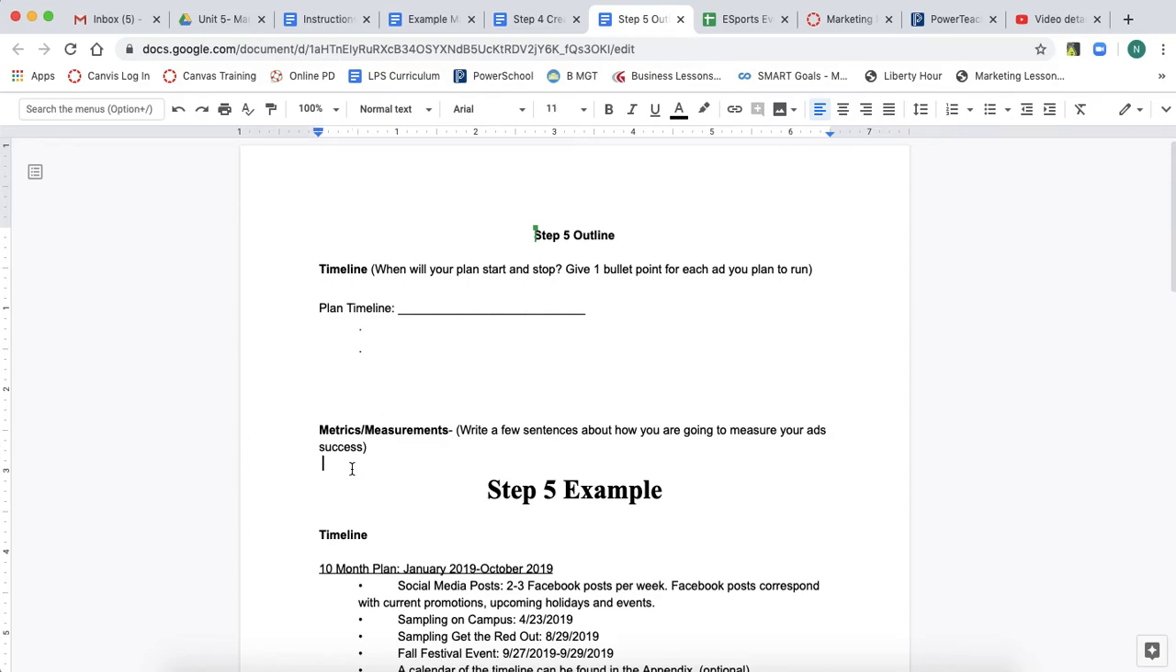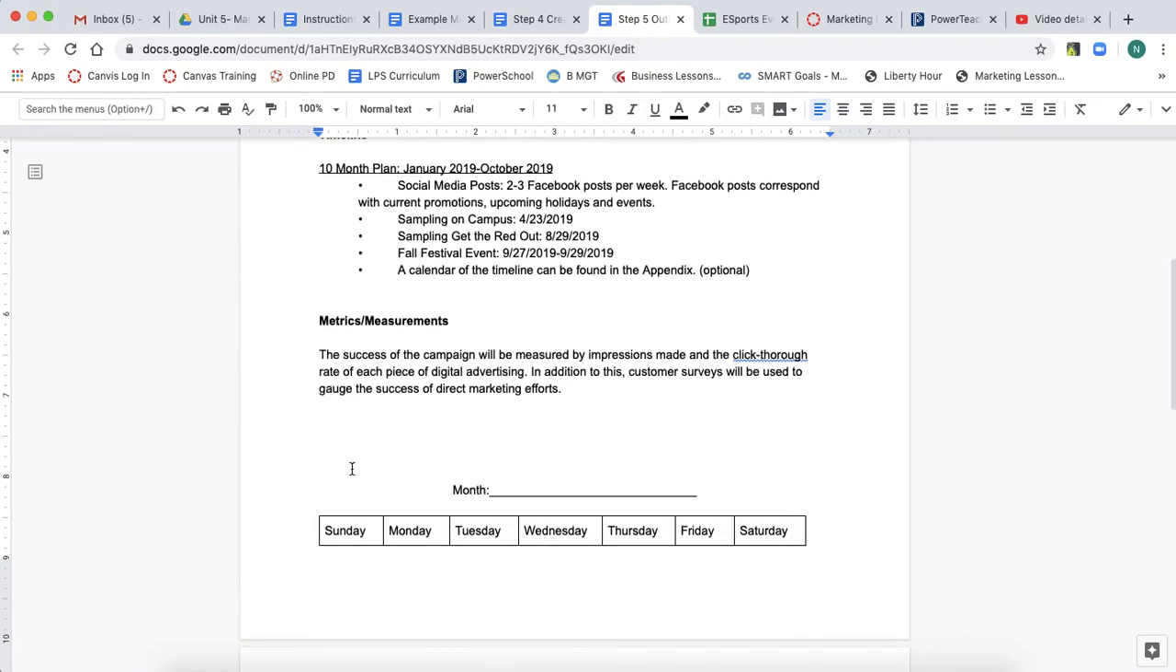And then this very last part, how are you going to measure your success? So give me a couple sentences, again, with proper spelling, grammar, punctuation, full sentences, where you explain how you are going to see if your advertisements are successful. So in my example, if I'm doing social media posts, I'm going to measure my success based on how many people click on my advertisements.